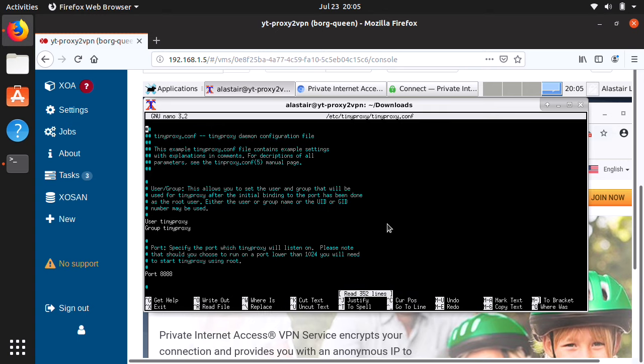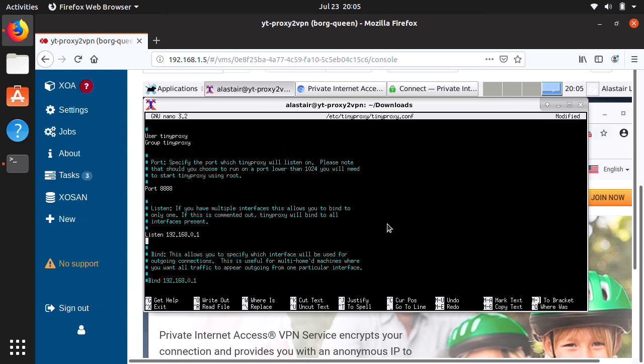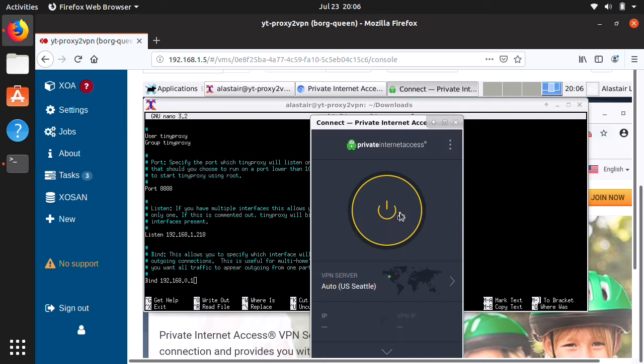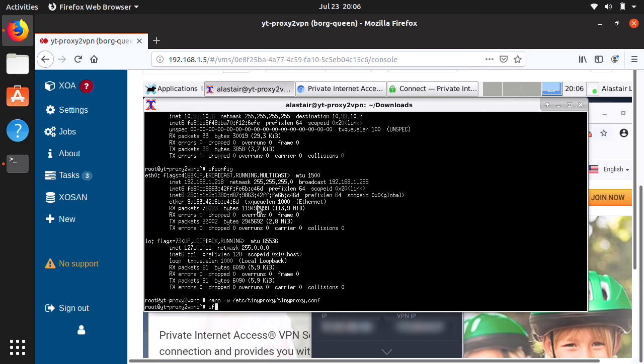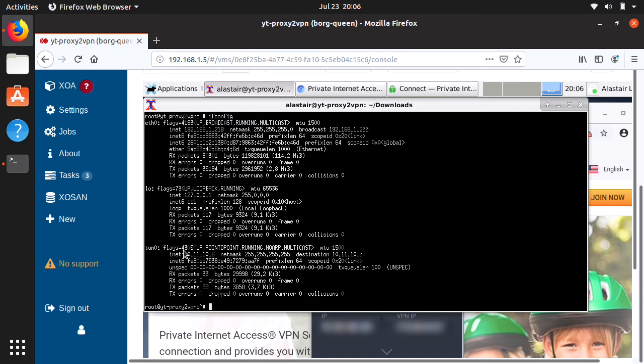Cool. Now we can modify the TinyProxy configuration file, and we're going to start with the listen IP. We're going to set that to the 1.218 NAT IP I have for my local area network. My bind IP, which is where all the traffic is going to get directed to, that's going to be my IP from Private Internet Access, so get reconnected here. Quit, check what my IP address is, 10.11.10.6, okay.